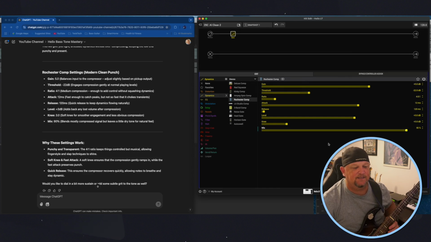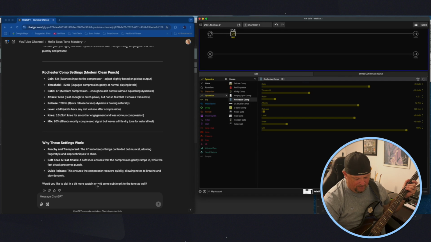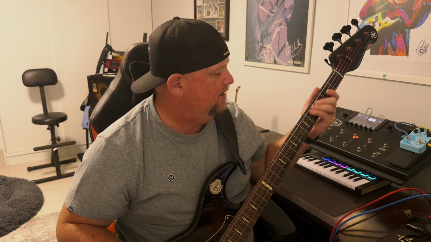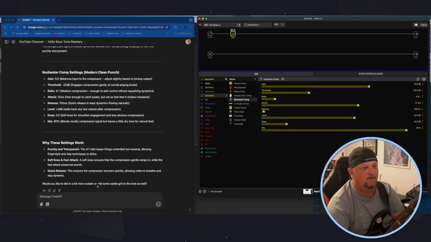Just with the compressor, so off, I've got the P pickup selected only. If I put that compressor on, fairly subtle. Okay, so I'm liking that so far.